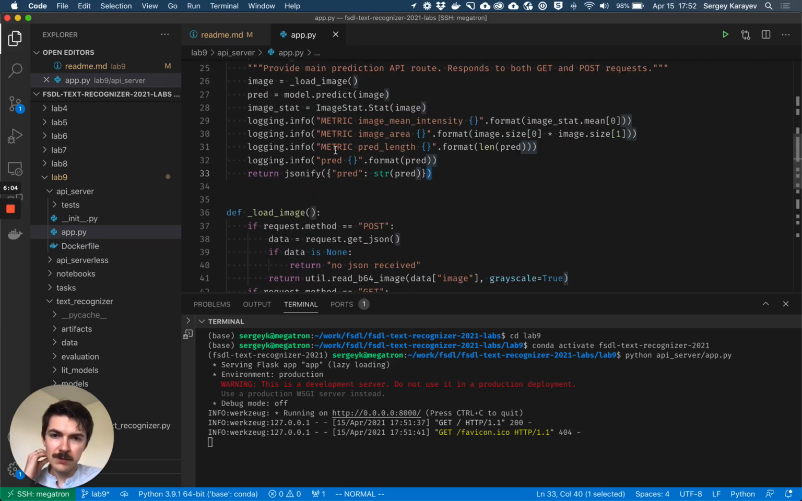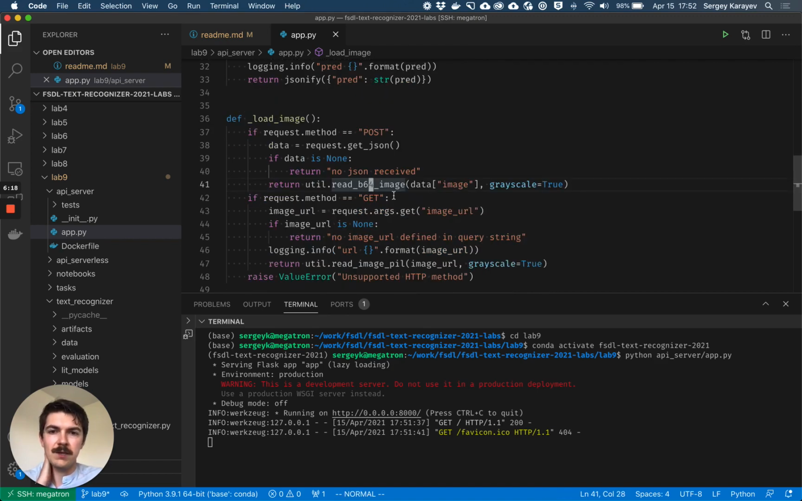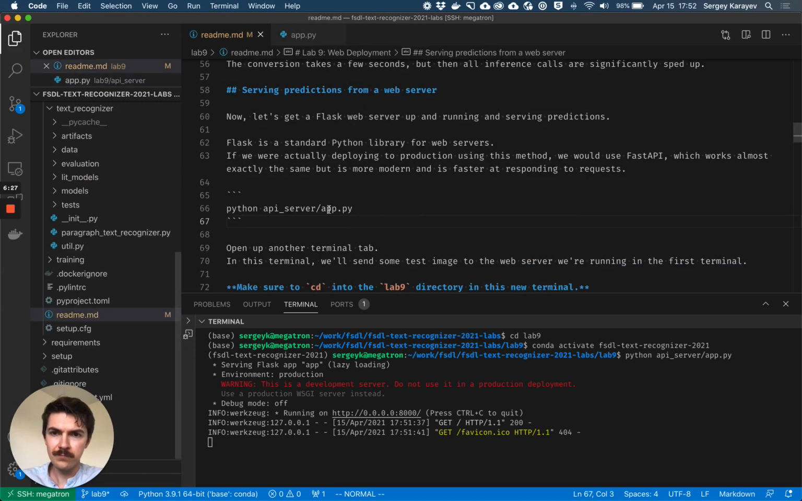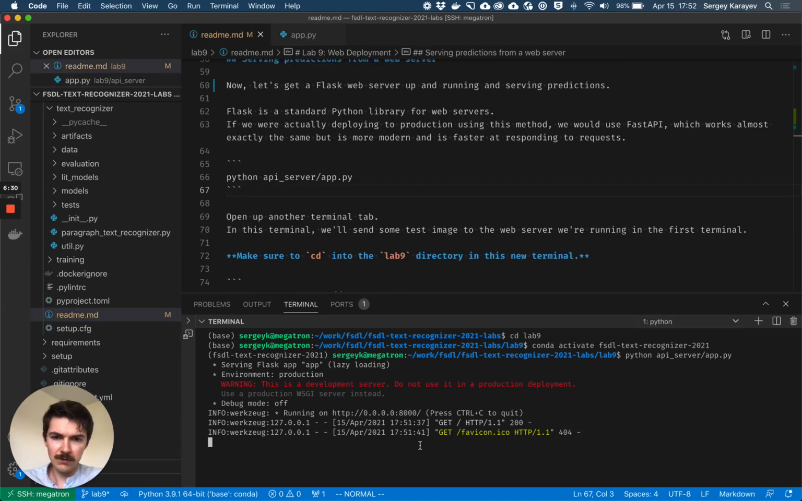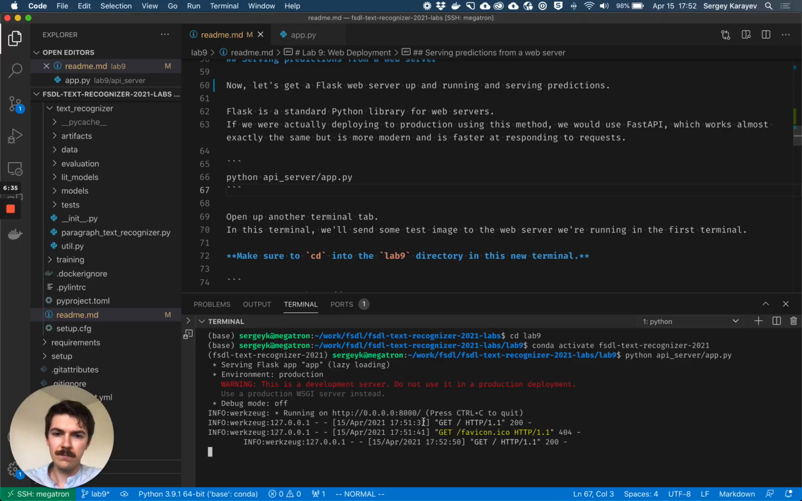So when it loads the image, how does it do it? If the request is a POST request, then it'll try to read a base64 encoded image from the request JSON. If the method is a GET, it'll look in the URL that it was called with for a query parameter called image URL. And we'll see this in a second. But for now, we just see that the server's running. If I call it, I can see it here.